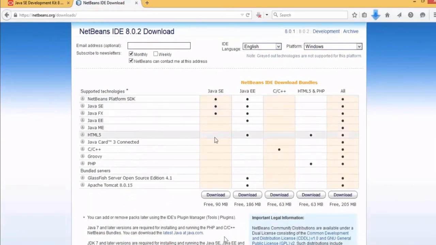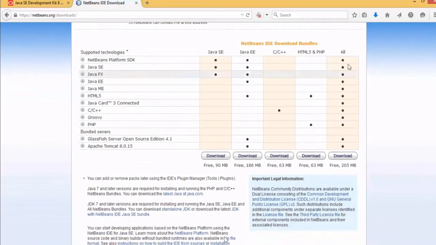This is the platform. If you download from here, NetBeans will only work for Java SE. Then you have Java Enterprise, and the last one is the NetBeans platform for all programming languages. Like if you download from here, it will work for Java SE, Java Enterprise, C++, HTML5, PHP, all. So this is the 205 megabyte sized file. You click on download.